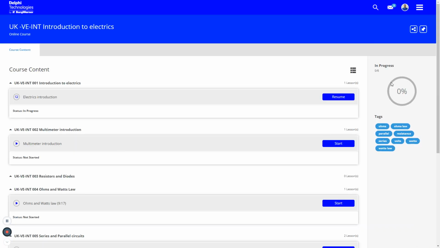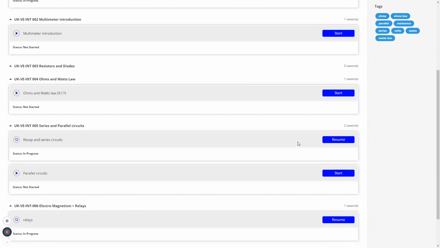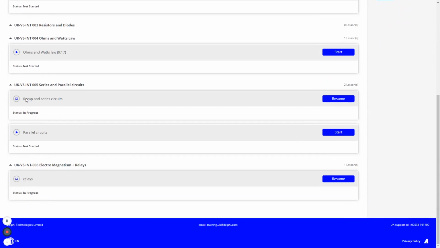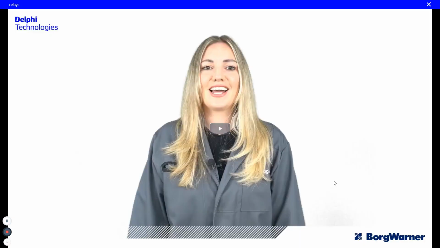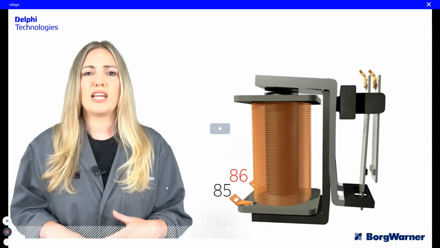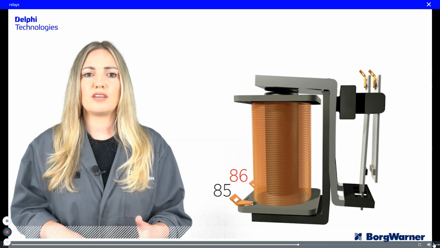And so far, in my progress through it, I haven't completed any one module of it yet. I may be partway through, but I haven't completed any particular module. So at the moment, I have started this top one with electric introduction. I haven't begun the other ones here, and I have started circuits as well, and also on relays. Now, if you're partway through a module, the system will remember where you are. So when you click back into it straight away, it's going to remember exactly where you are, and you'll be able to go straight ahead.